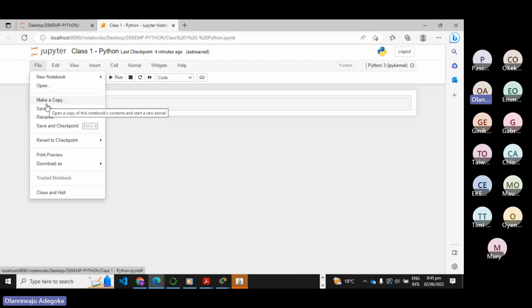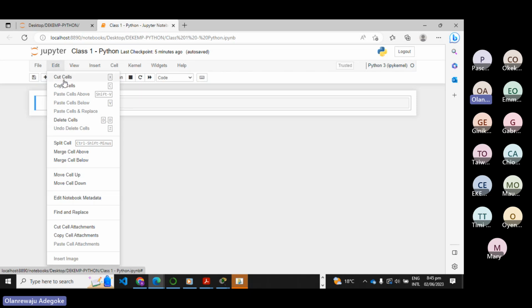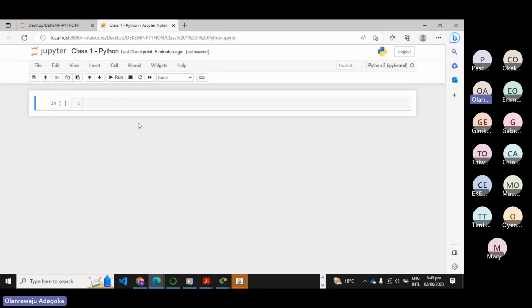For example, you've written a very fine code, maybe 200 lines, and you don't want to touch it or play around with it. You can make a copy. That copy you can now work on and change anything, so that you don't affect the original code. You can do this here. You can also Save As, and do so many things here. As we progress, you're going to see all of this. Then Edit, in case you need to do some things on the cells and so on.